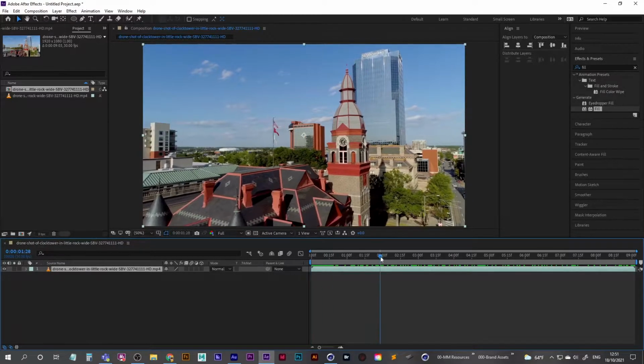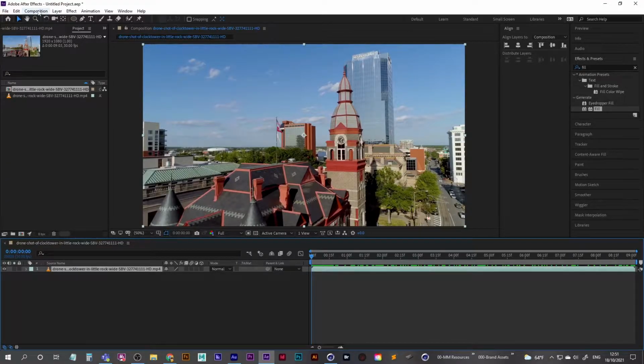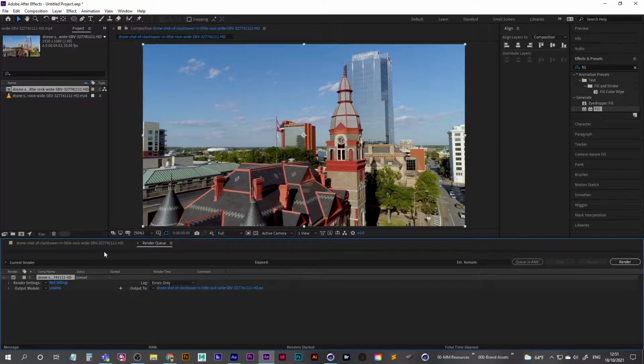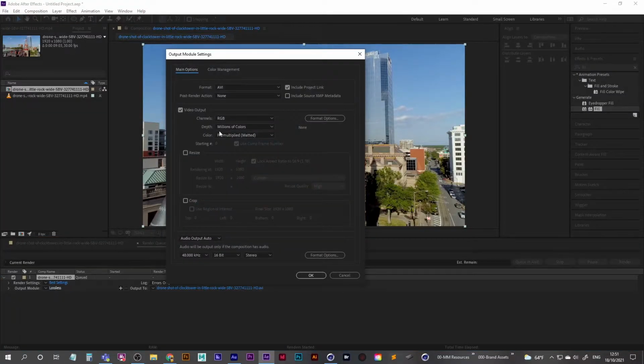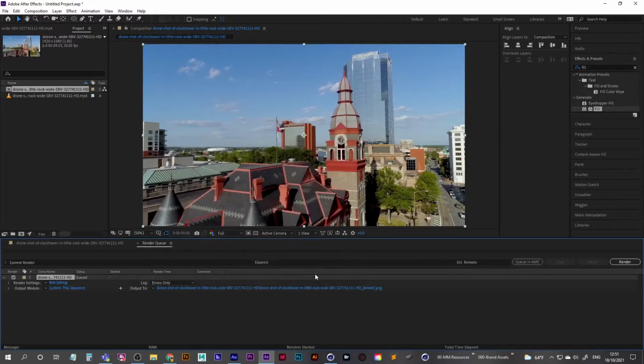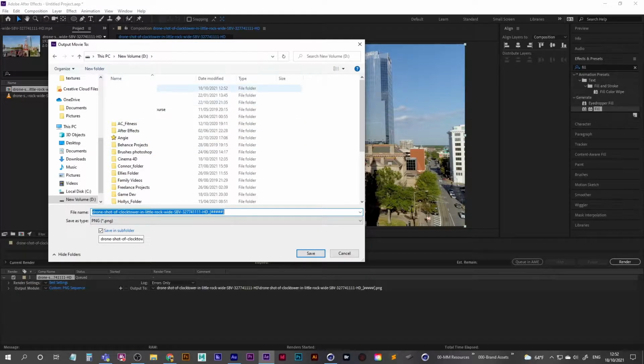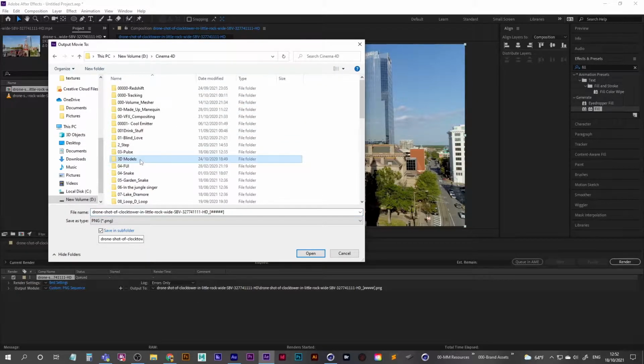So now we want to turn this video into an image sequence. To do that, go to Composition, and go to, where is it? Let's see, Composition, Add to Render Queue. We want to set the output module here to be a PNG sequence. Hit OK on that. And for output, we're going to output this to a place.